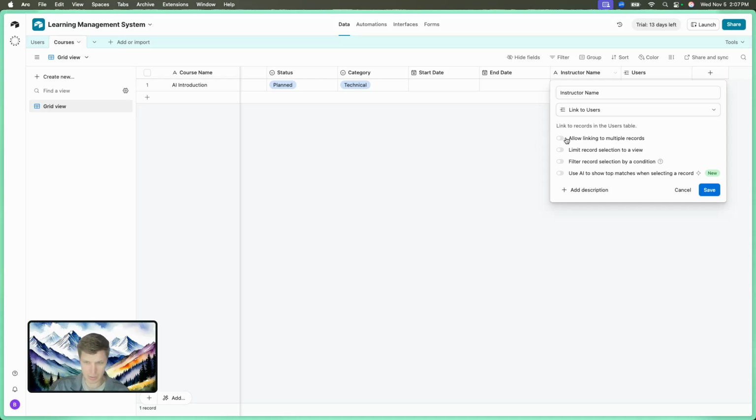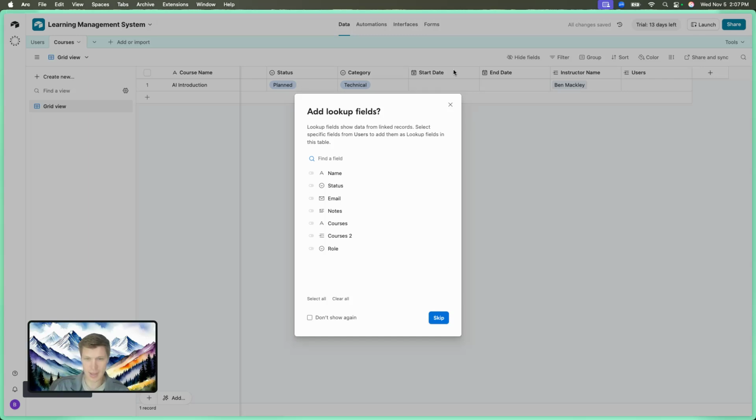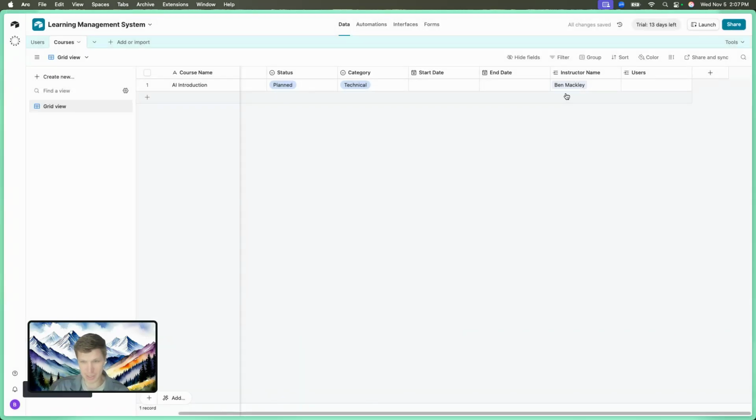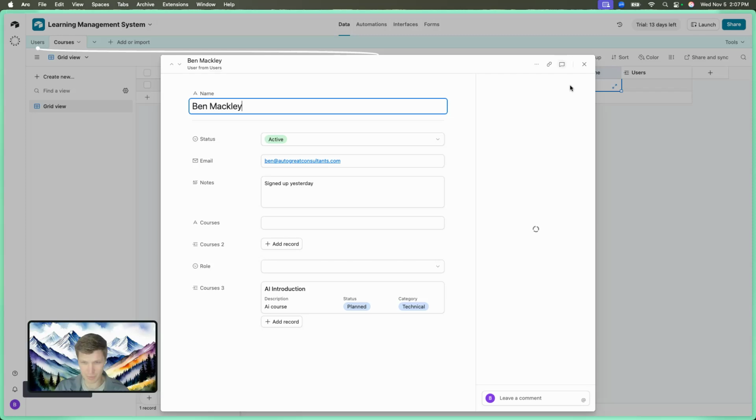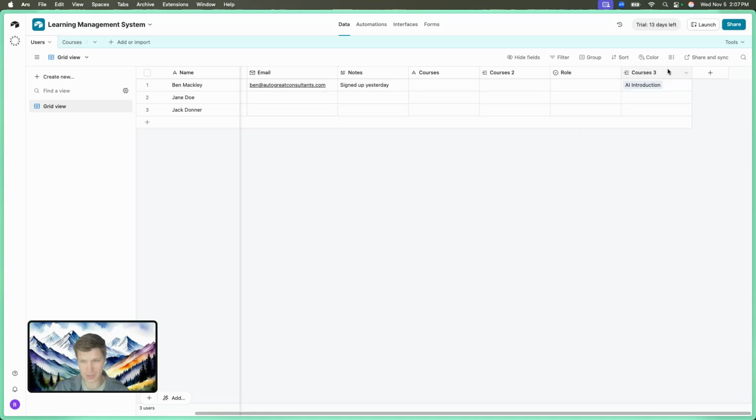What's important here is that when I change this to be a linked record, I'll go ahead and save it. It says that I'm going to convert the field type, and we'll say yes. A couple of things happen. One, it automatically found the record, and if I click on it, it pulls up the information from the users table, with a nice little indication that it's linked to the users table. So we have the status, the email, all of the other information. If we come back to the users table, you'll notice there's a new field here, courses 3. And you see that we have that link to the AI introduction.